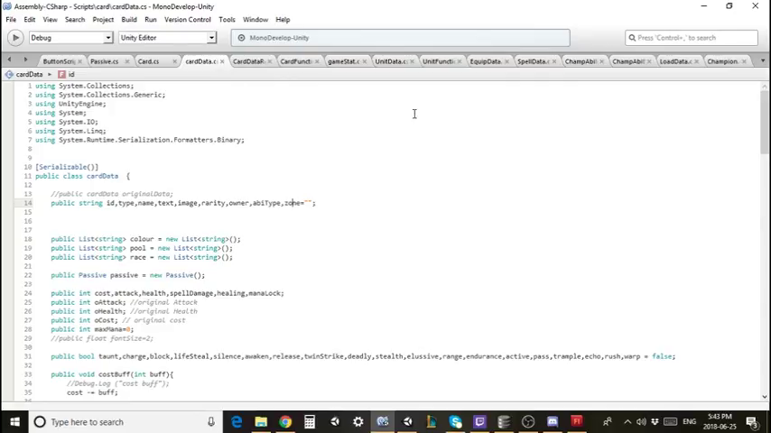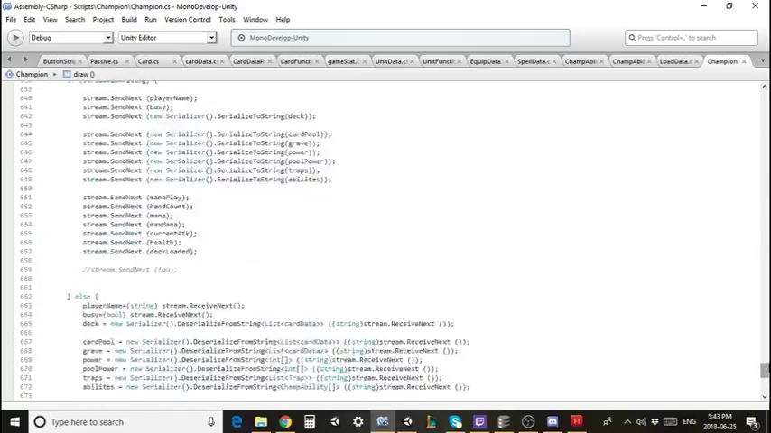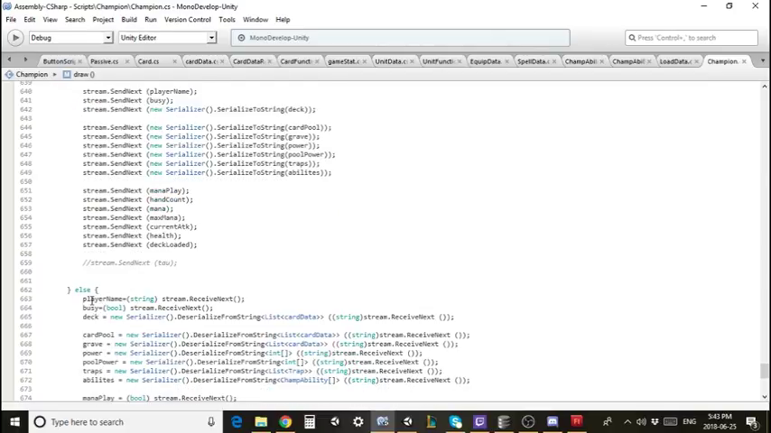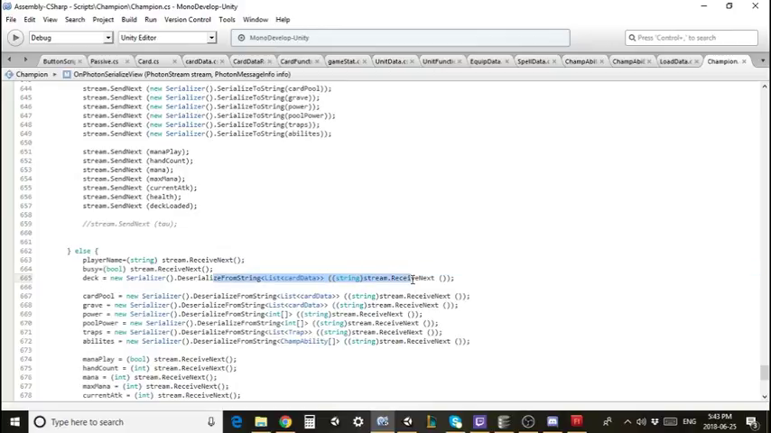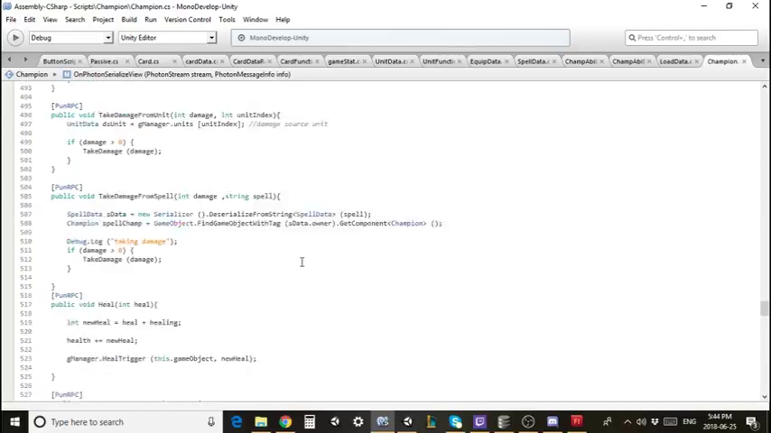And to send data to the host, if you're not familiar with Photon Network, it's done by this big thing here, on serialize view. So send player name, which is a string, and then on the other side, the player name equals the string that was sent. And for stuff that I have to serialize, I just do new serializer, serialize the string, and then deck, which was the list of card datas, and then deserialize it from the other side. Not too hard to understand. Okay.